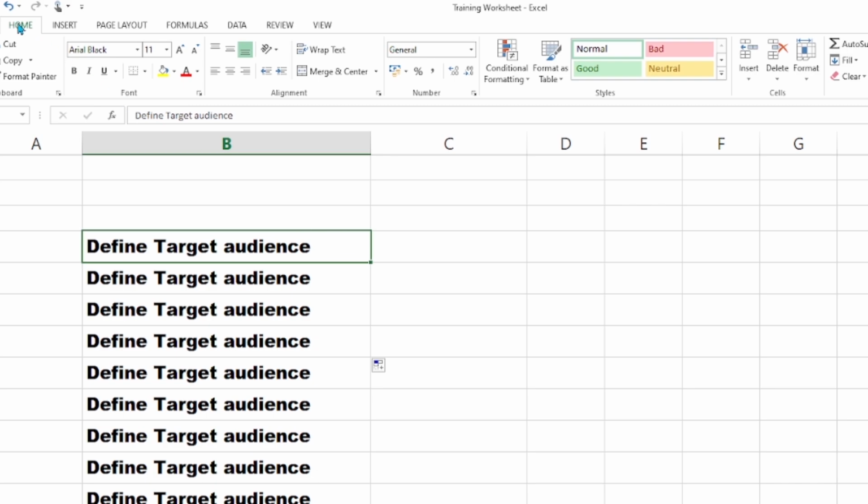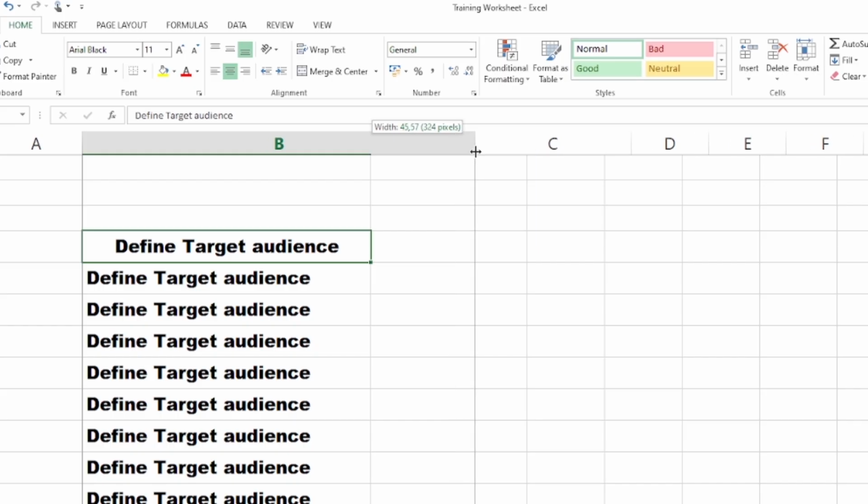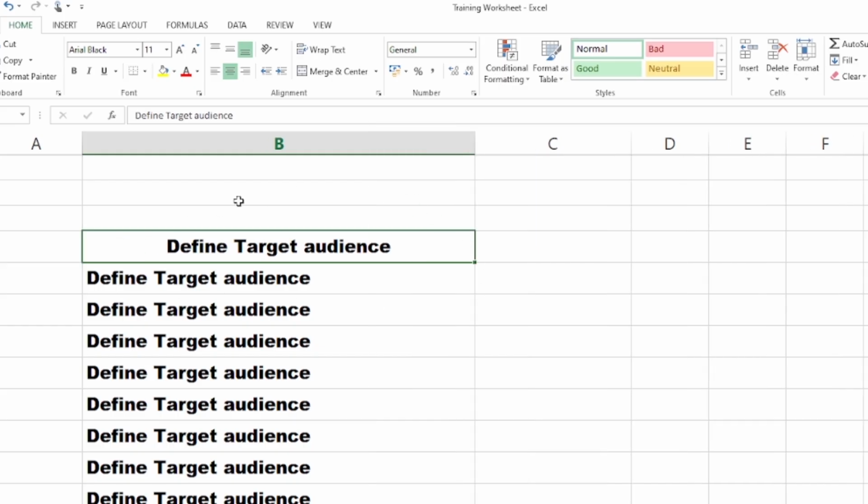Move your cursor to the top ribbon menu and click on the Home tab. In the toolbar, look for the Alignment group, where you will find several alignment options. Identify the Center Alignment button and click it to align the text horizontally. You will notice that the text immediately moves to the center of the cell. If needed, adjust the column width to make the centered text easier to read and properly displayed.